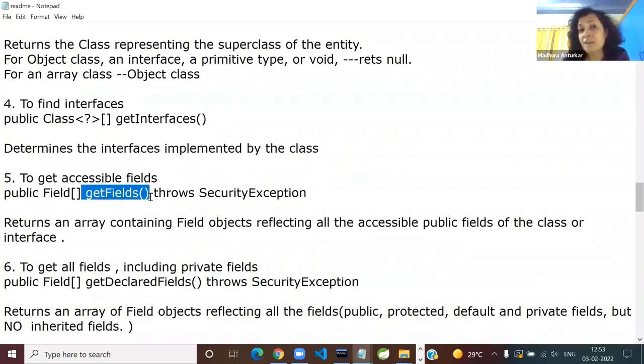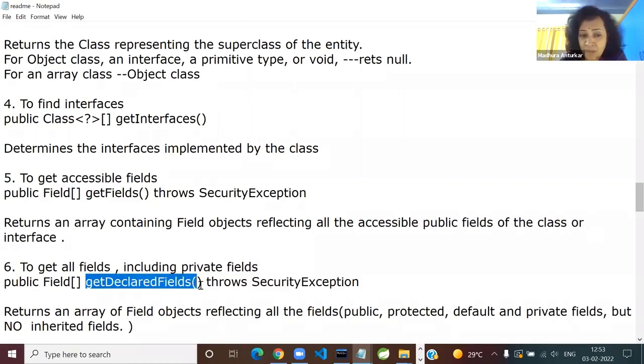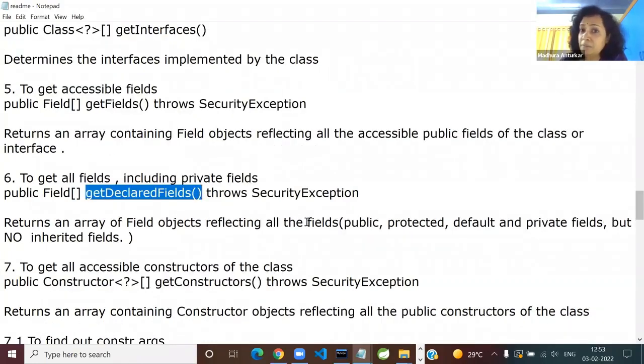Okay, but there are two methods. If you say simply getFields, it will give you all the accessible fields. But the power of reflection lies in accessing even the private members. So if you want to find out private fields, you will say getDeclaredFields. So at this time, even the private fields will be available, but it won't show you the inherited members.